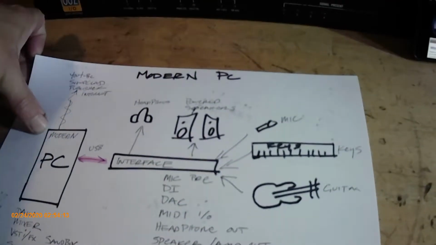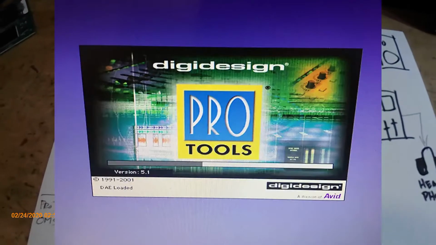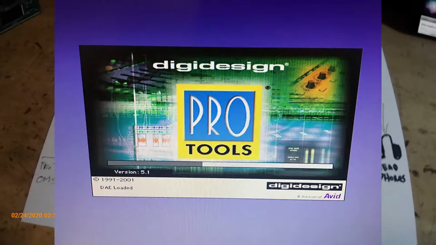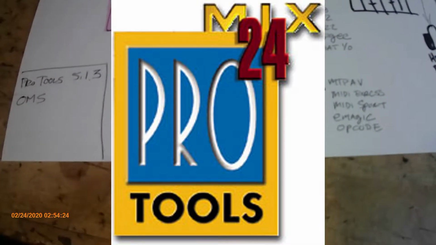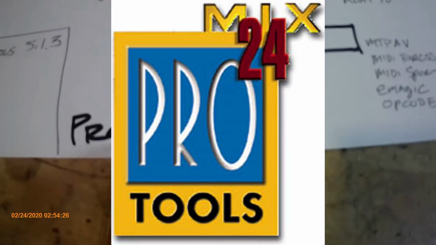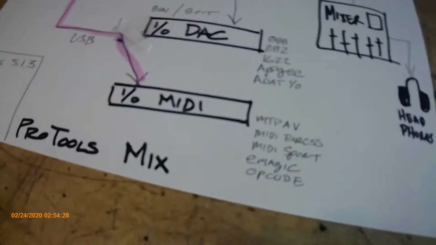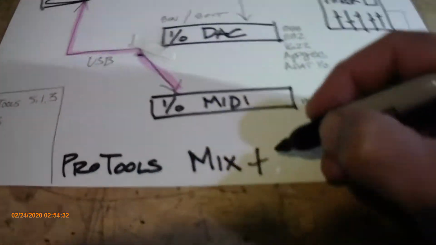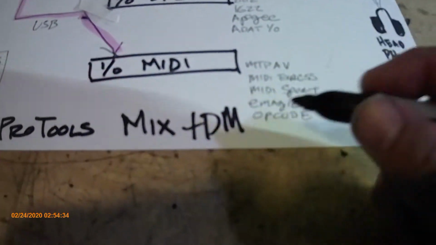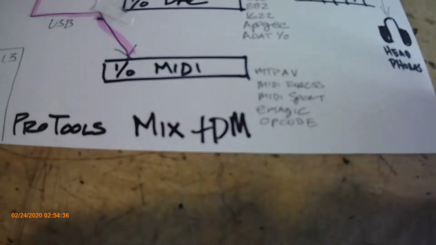Let's go back to around 1998, 1999. And we have the introduction of the Pro Tools Mix Plus and Mix systems. This was the beginning of the TDM systems. I'm going to write that down. TDM. That stands for Time Division Multiplexing.